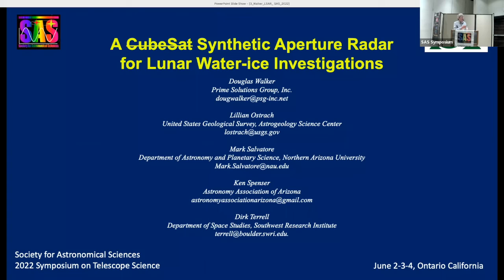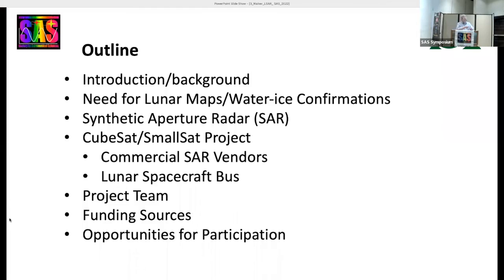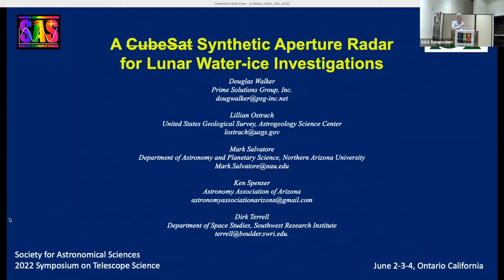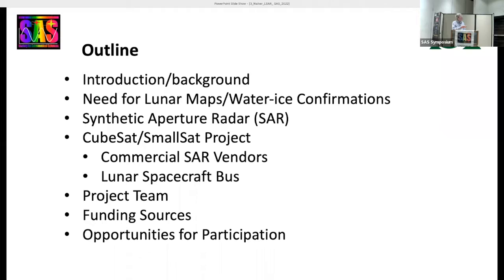So you'll notice up here I've marked out the CubeSat synthetic aperture radar. When I first wrote the paper and the abstract for the conference back in, I think it was March or whatever, I believed I could get a SAR, a synthetic aperture radar, on the size of a CubeSat, and I'll explain what a CubeSat is in just a second. But now I don't think you can do that, so that's why it's been marked out. So let's go on here.